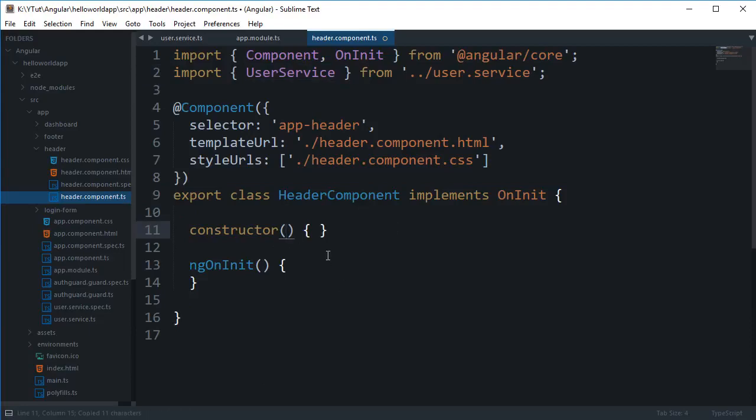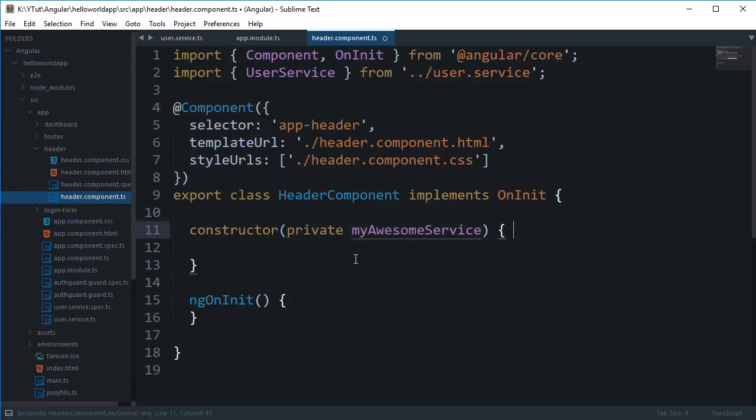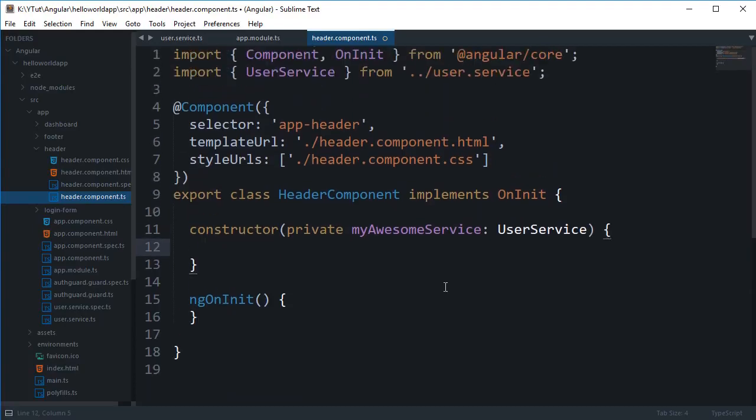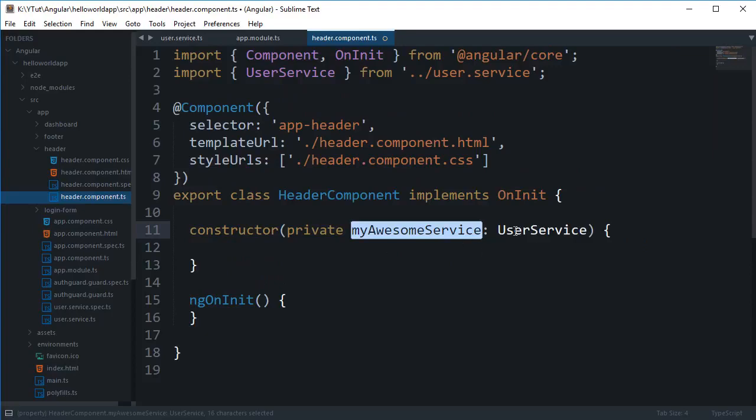Now, inside the constructor, we say private, anything like myService or myAwesomeService, and we declare this as a UserService. This is TypeScript stuff going on. What this does is tell Angular that we are expecting a UserService inside the constructor with the name myAwesomeService. So you do not need to do a lot of things in here.